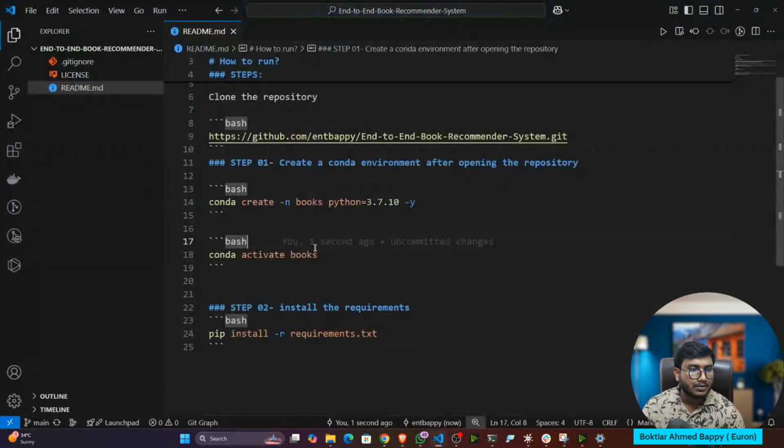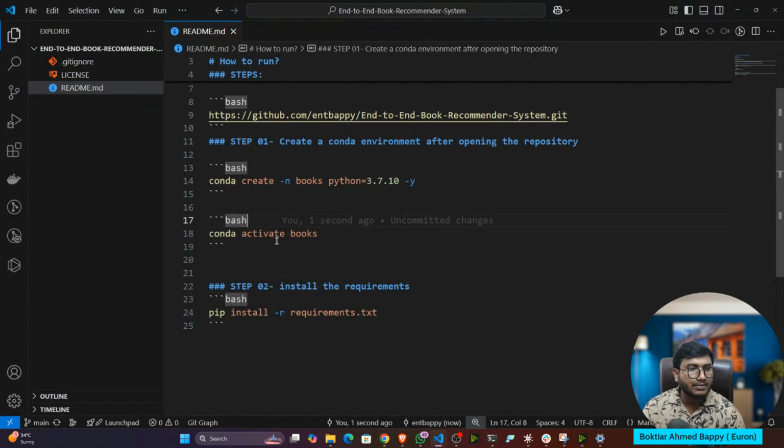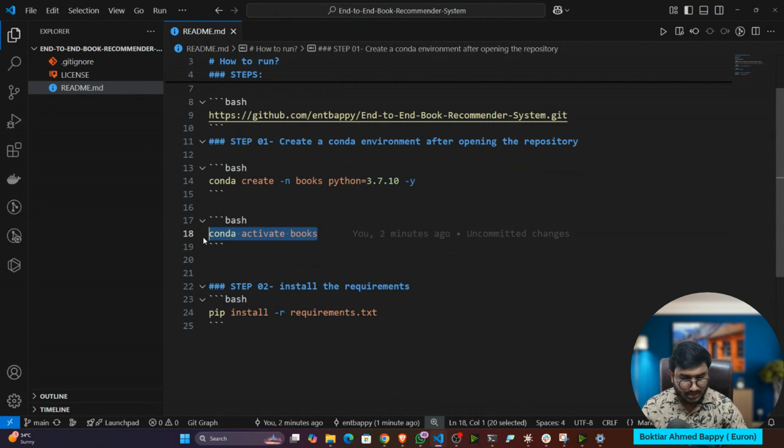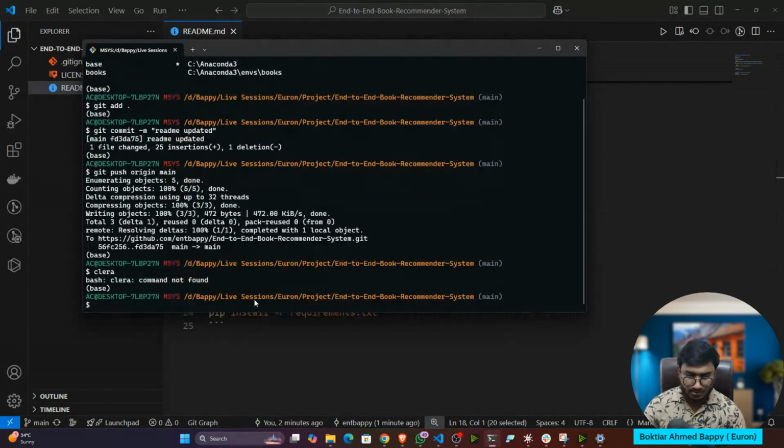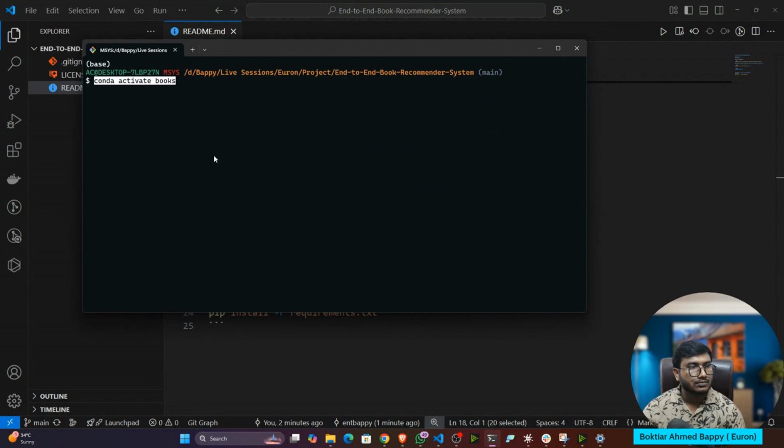So for me, I already have the environment. I'll try to activate it. I'll just copy the command and here, let's execute. So see, the books environment is already activated for me.